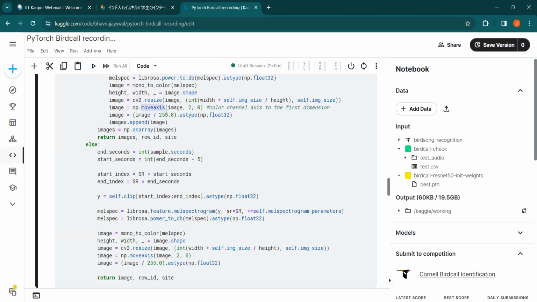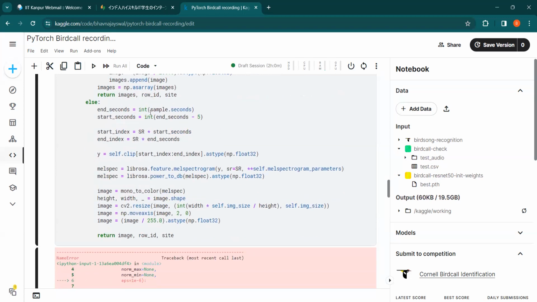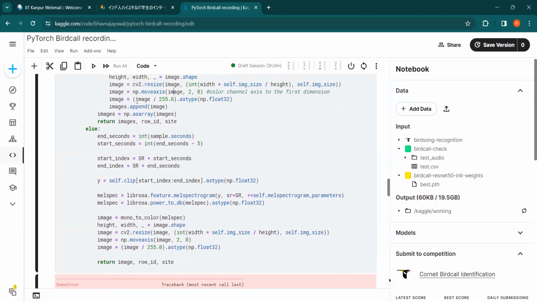And then we move the axis. Now, here, the color channel comes later. Okay, it comes at the end. So what we are doing, again, is all to make it compatible with the model we have. If you do not do this, then you'll get an error that it's not compatible. So this is important. And then you normalize the values because all the values are from 0 to 255, so you divide by that and you get some value.